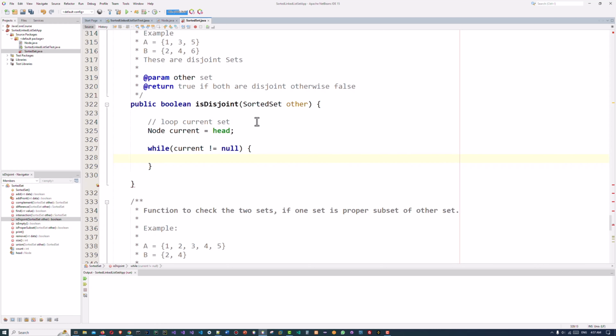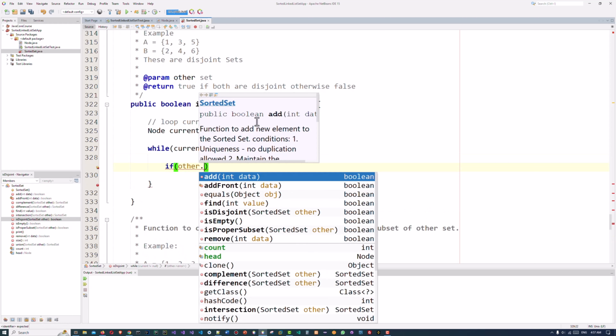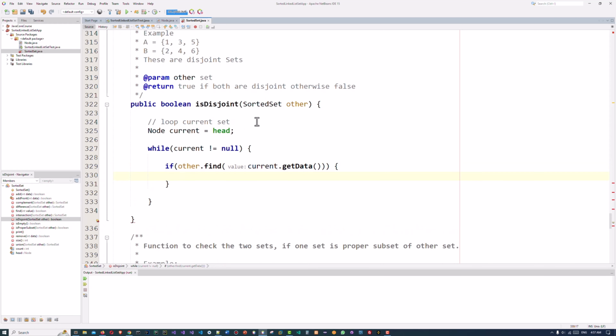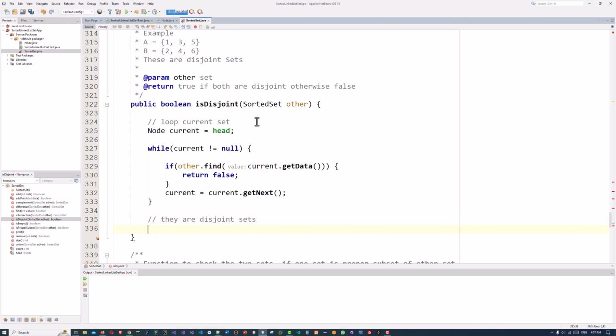So we check if other.find(current.getData()). If any find function returns true, it means they are not disjoint, so we return false, and navigate to the next node, getNext. And here, they are disjoint sets, so we return true.